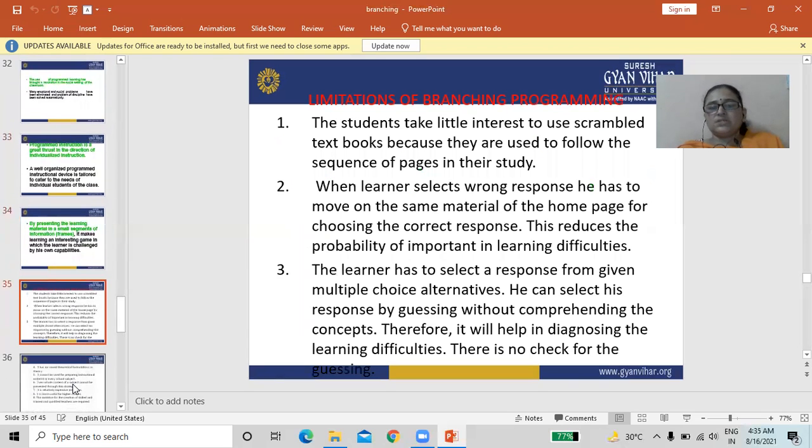Now we will discuss limitation of branching program. The students take little interest to use screen blend textbooks because they are used to follow the sequences of pages in their study.